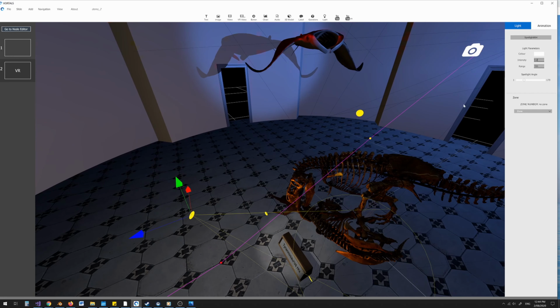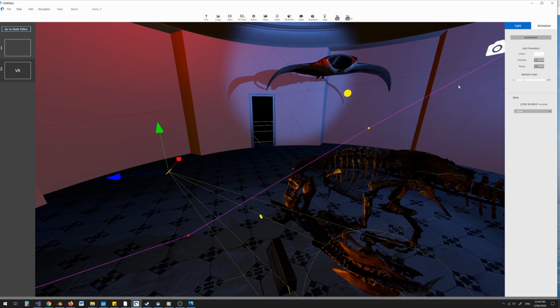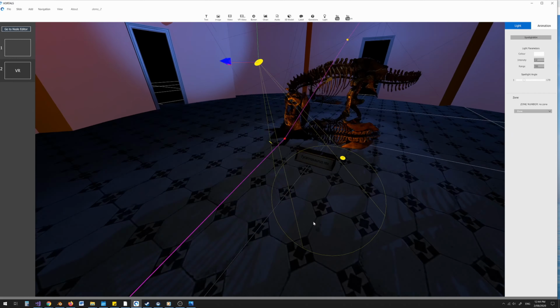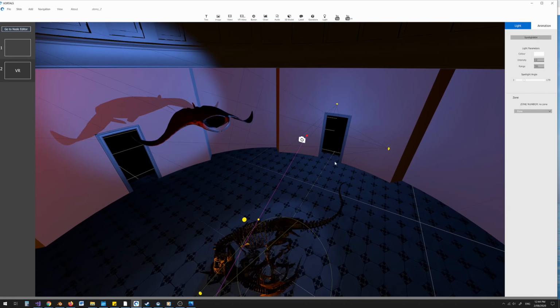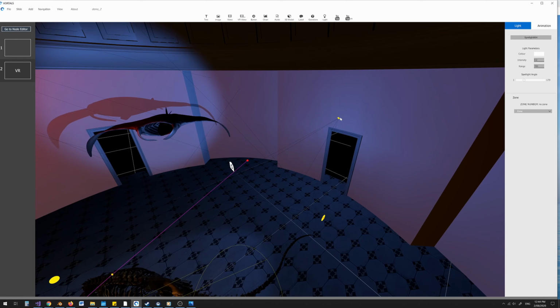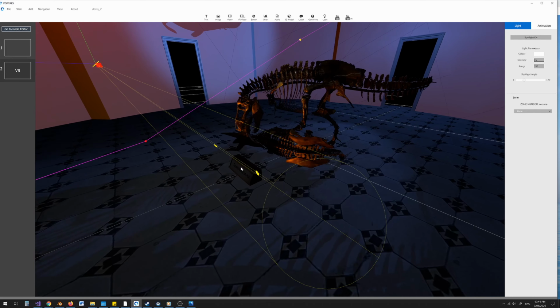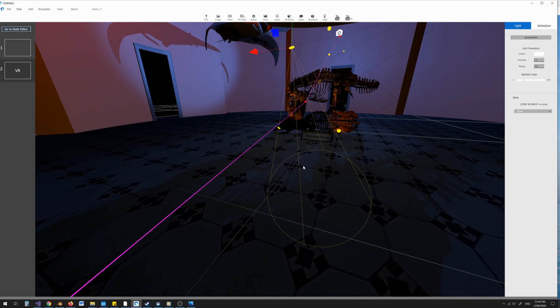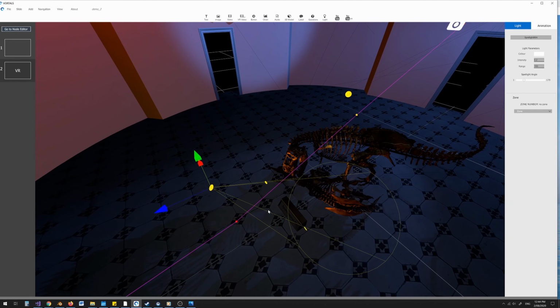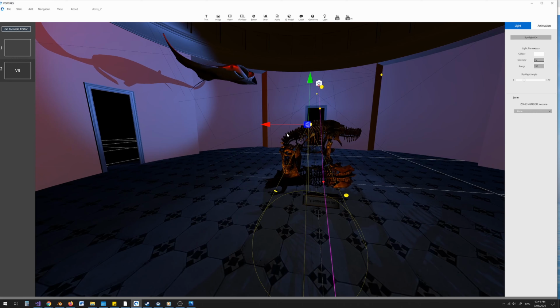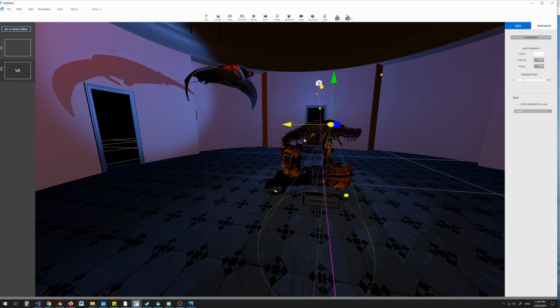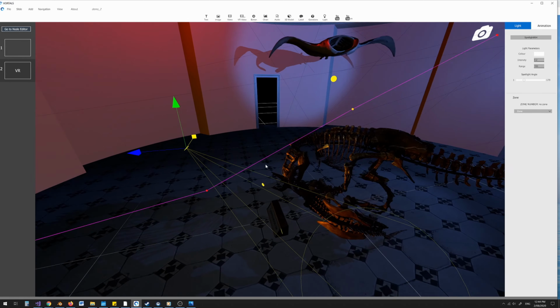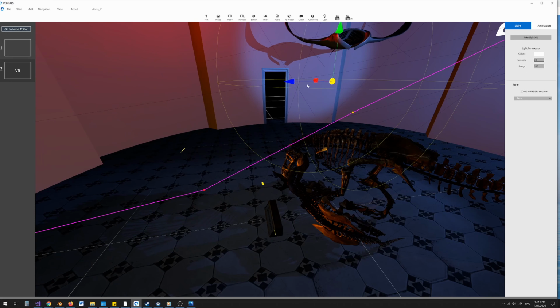So let's reduce the intensity. And by reducing the intensity to 0.2, suddenly the system prioritizes another light. So this light here has now been prioritized, and now we get shadowing from the Tyrannosaur. And that's a much better result. In fact, I don't even know if I want this light to do what it's doing. There might be a better way of achieving lighting on this.